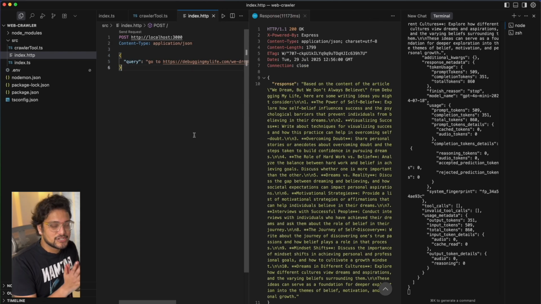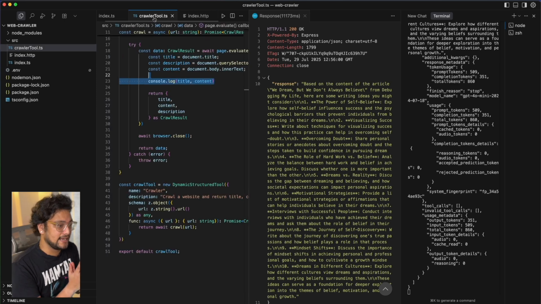And this is pretty much it, and that is how you can actually build an agent which can crawl websites and answer your questions about that website.